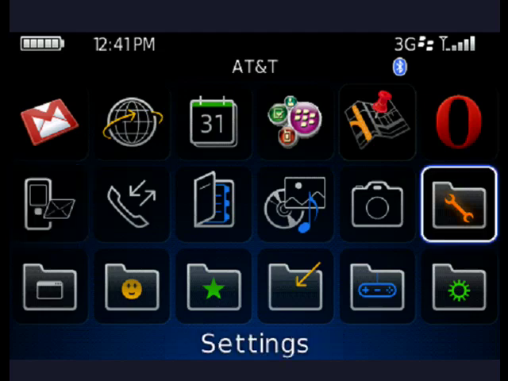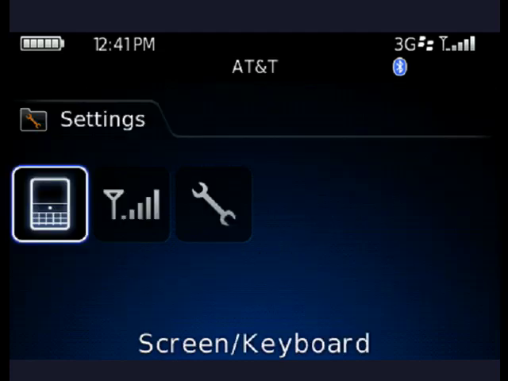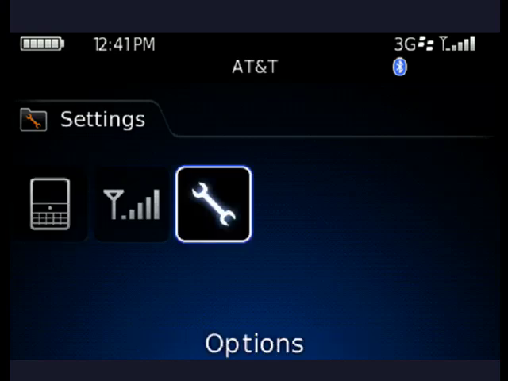So we're going to move over to Settings. I'm here on my BlackBerry Bold. And when Settings is highlighted, push the trackball, or if you have a Storm, touch the touchscreen. Then, once we're in Settings, move over to Options. That's the wrench icon. And with that highlighted, we'll press the trackball again.